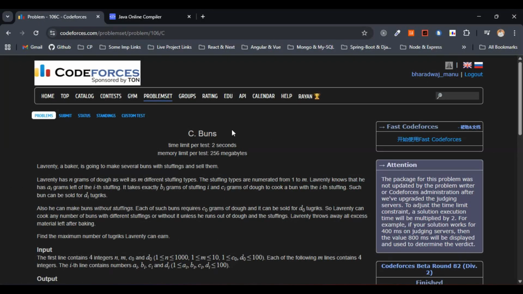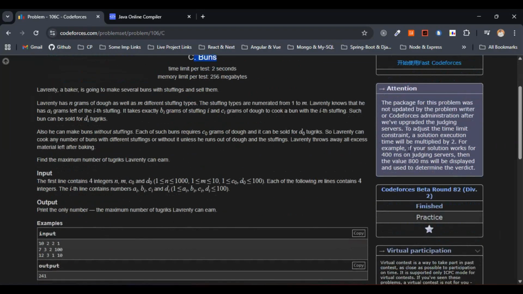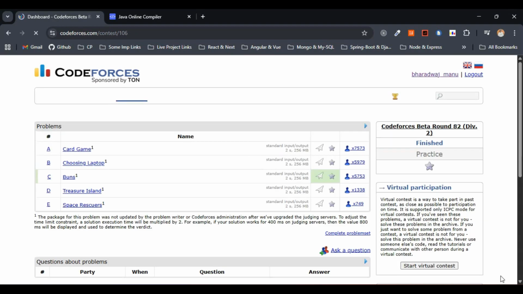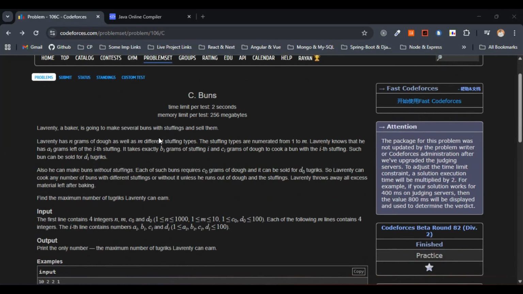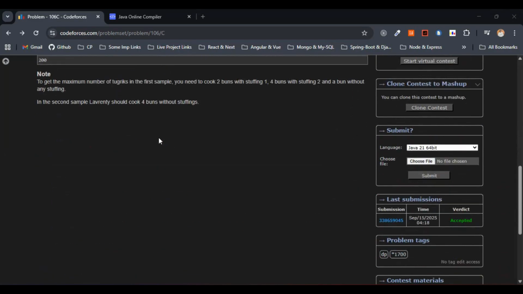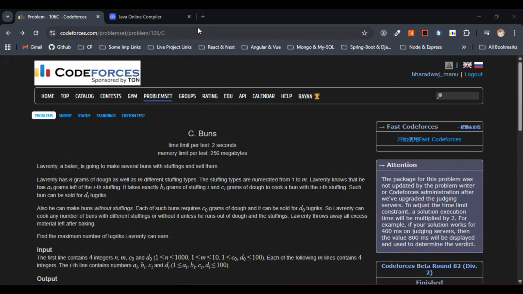Hello everyone, today let's solve the problem Buns. This was asked in Codeforces Beta Round 82, for Division 2. Let's see what the question states. You can just go through the question. It's easier to understand. I'll just summarize the question so that it will be easier for us to solve the problem.